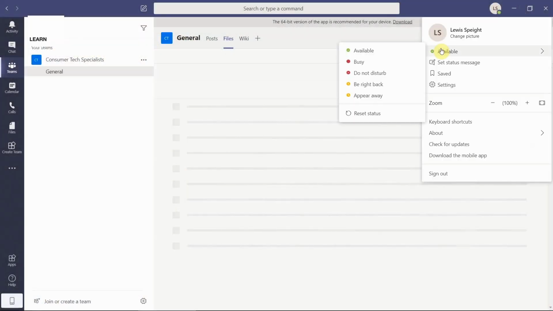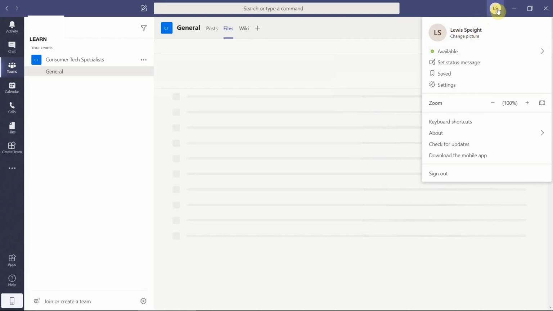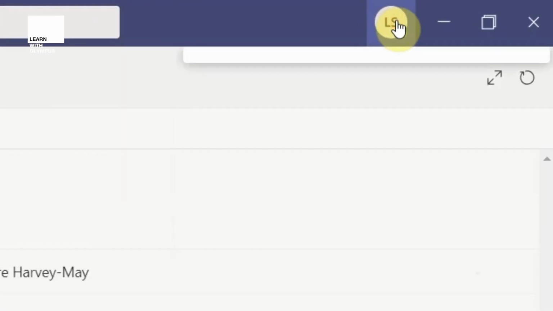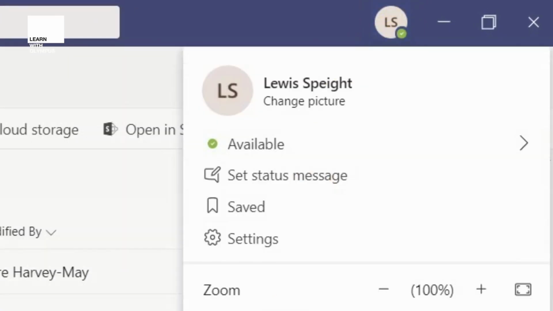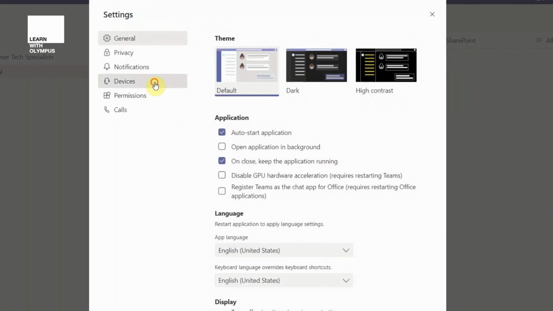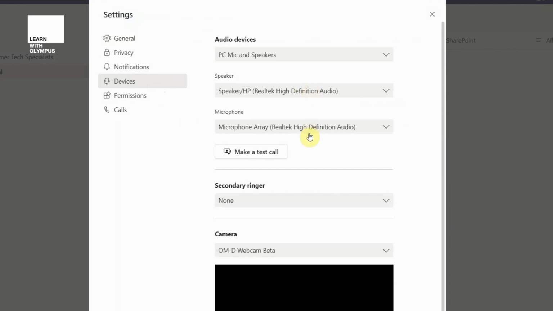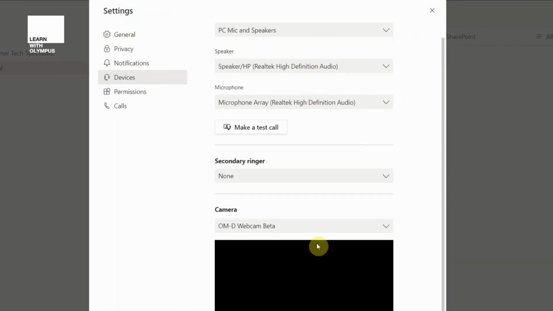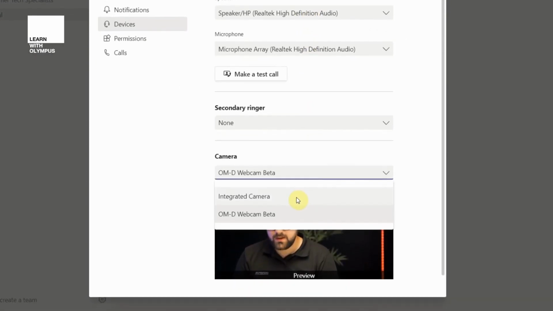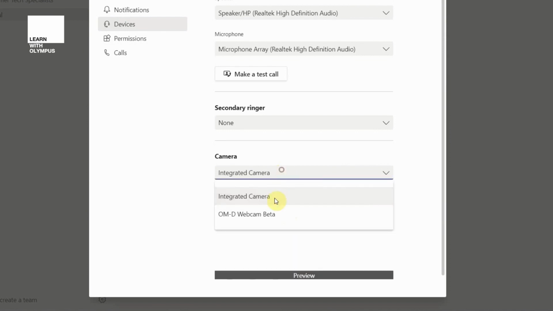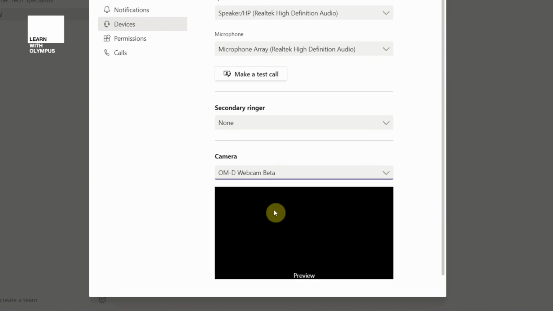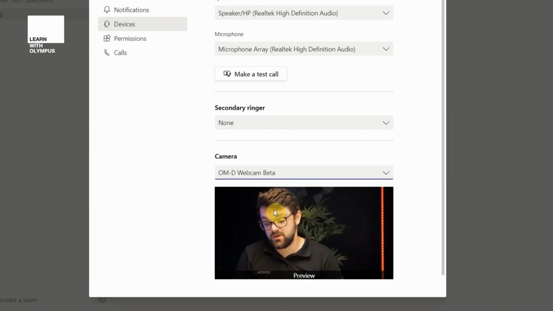It's a little bit more complicated with Teams. All you have to do is open it, hit your little icon at the top right there, maybe a profile picture, and if you then go to settings, you'll then have a window there called devices, and you can choose your camera there where it says OM-D Webcam. Scroll down, and it would normally be on integrated camera, but again, if you just make sure that it says OM-D Webcam Beta, it will kick in, and that will be the camera that everybody sees when you go on to a conference call.